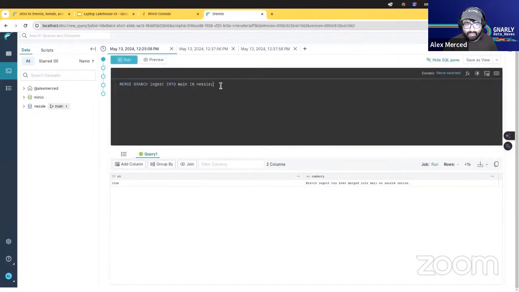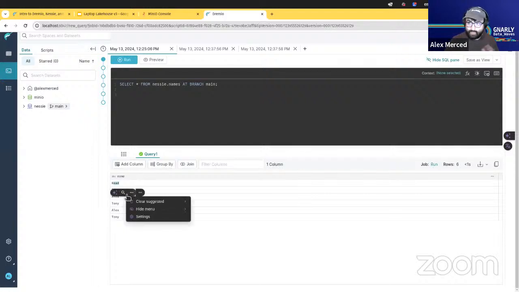That's done. So now if I were to select star from Nessie.names at branch main, just to make sure that I'm querying the main branch, you can see, look, now the 2 additional records have been added. Okay, so awesome. The point is, this allows you to create some patterns to help manage code quality, because you can isolate those changes. And not only isolate those changes, if something goes wrong and you still publish bad data, you can roll back because you have all those commits.